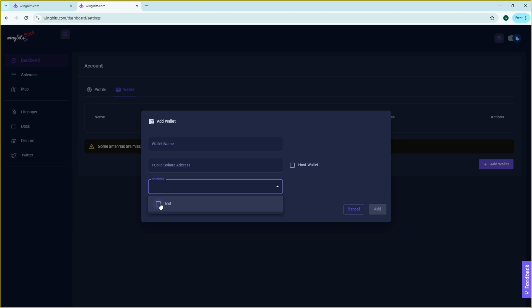You can also pick which antenna you want. If you have a host and you want to pay that host, you know, if Jim is allowing you to put this at his house and you want to pay Jim 20%, you can add a wallet and Jim gets 20%. Again, I have a full video on that. I don't want to go into full detail.